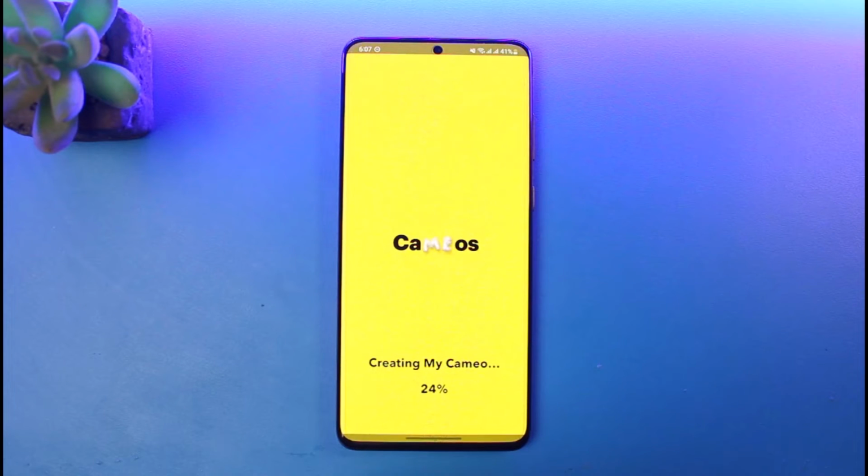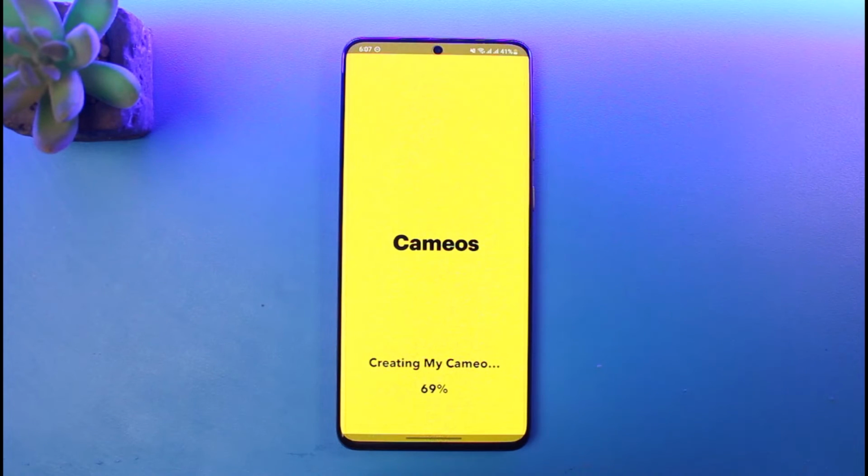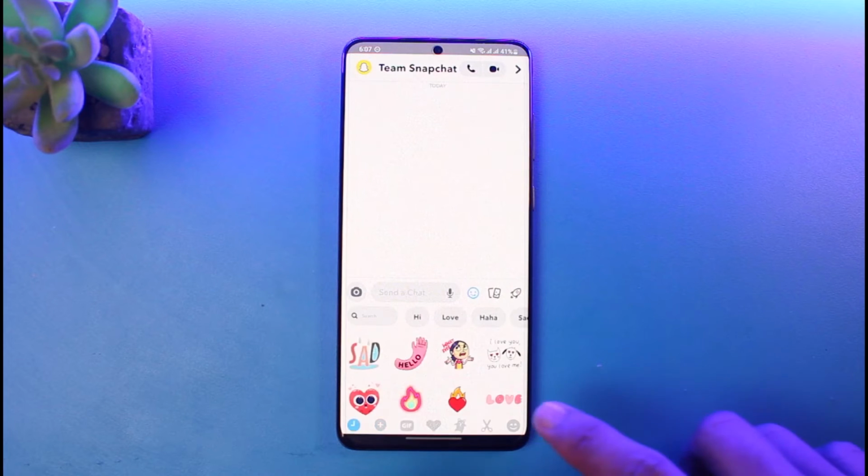Now it says Creating My Cameo. Now you'll be able to see that it is going to successfully create our Cameo Selfie after this process has been completed from the bottom. So as you can see that our cameos has actually been created.